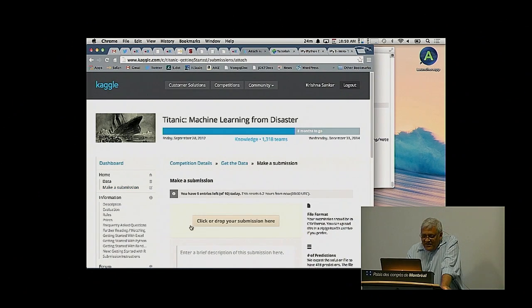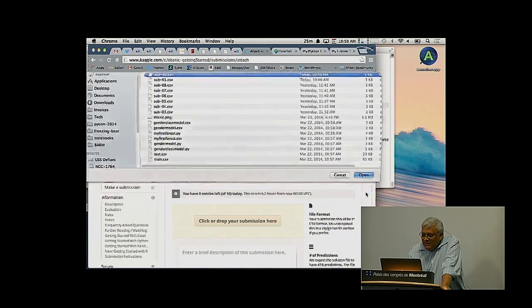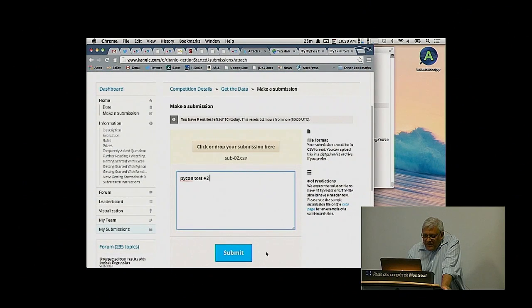We have 10 entries, 9 entries left. Go in sub-02. This is an O2 submission. Open this, Test 2. We don't have to do anything, but it's good to put some comments, something so that you know what you're doing. At least later you can look at it and say, oh yeah, this is what happened. You submit this one.